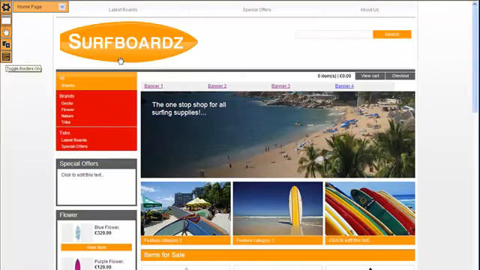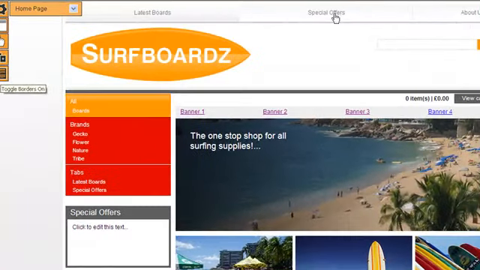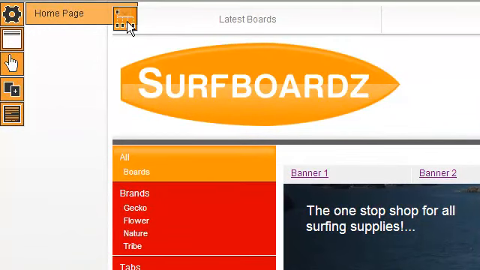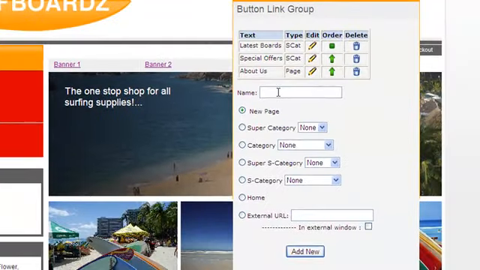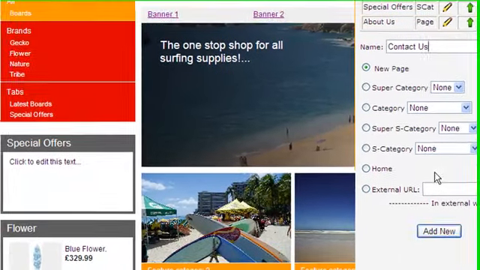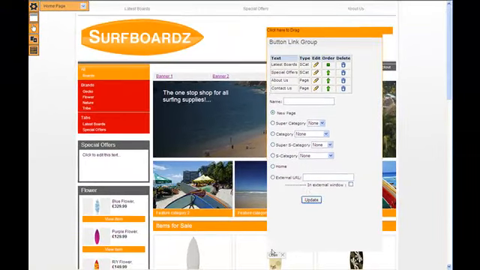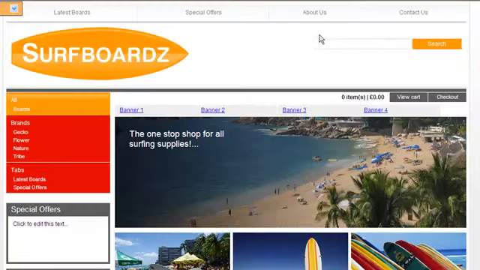Looking at the top here, see the section up here that says latest board, special offers, about us. We can edit that. If you just hover the mouse over the top left hand corner of the button on the left, then an icon appears which allows you to set up the different buttons that are going to appear on there. So if we type a name, I'm not sure, contact us, and we could set it up as a new page. So we're going to create just a completely new page. Click on add new, and then click on close.